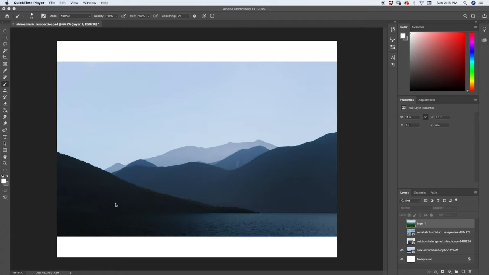Atmospheric perspective is when you look out across a long stretch of land and you can see that the things that are farther away begin to appear lighter and slightly more blue, while the things that are closer appear to be more high contrast, darker values, and closer to their natural color.